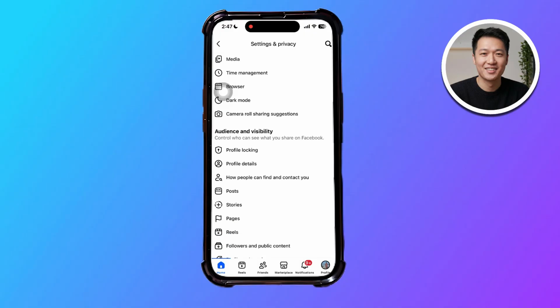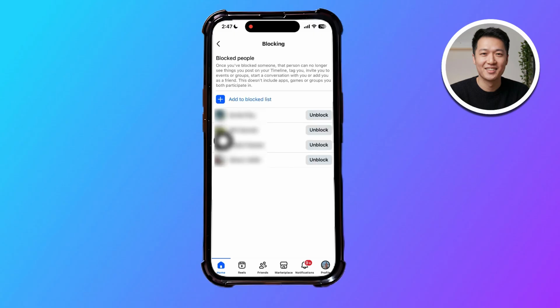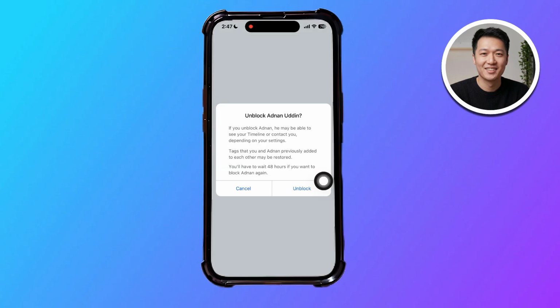Scroll down and find the option that says blocking. Once you find it, tap on it. This is where you'll be able to view all the contacts that are blocked from your Facebook. Just tap on Unblock on whichever one that you want.